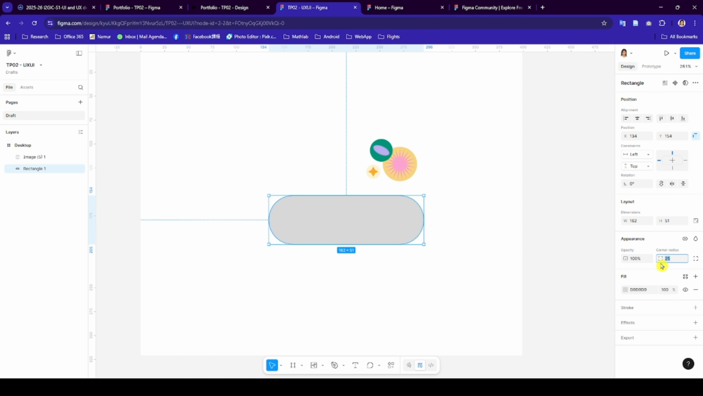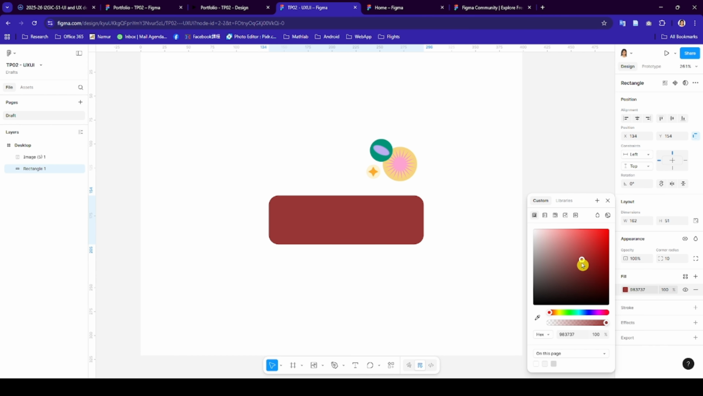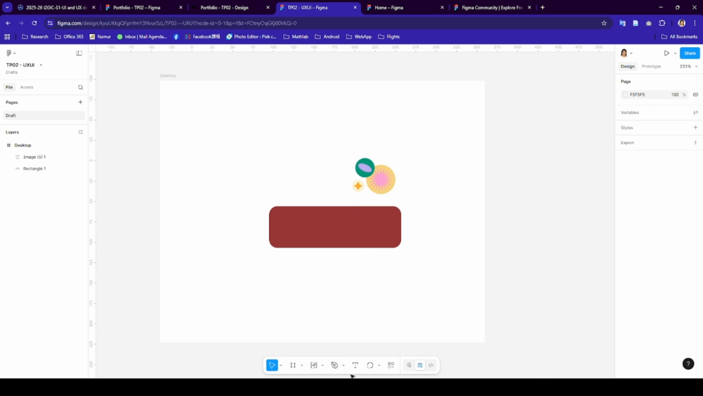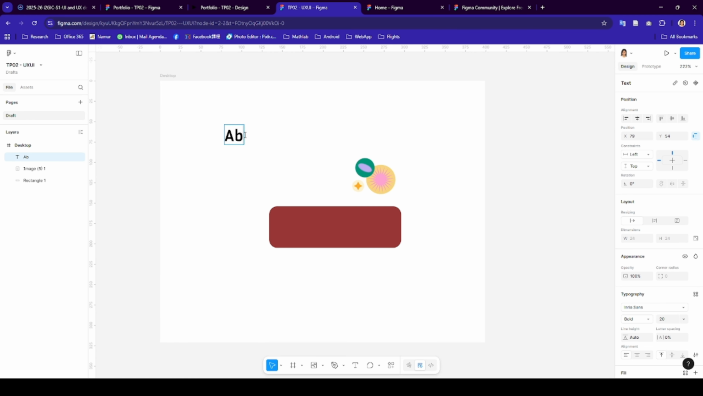Or you say it is too rounded, you can have only 10. And you can change a different color like this. Okay. And the text here, you can put a text like about me or something. And you can change the color, the font size over here. So just briefly about this, and we can get started with this one.